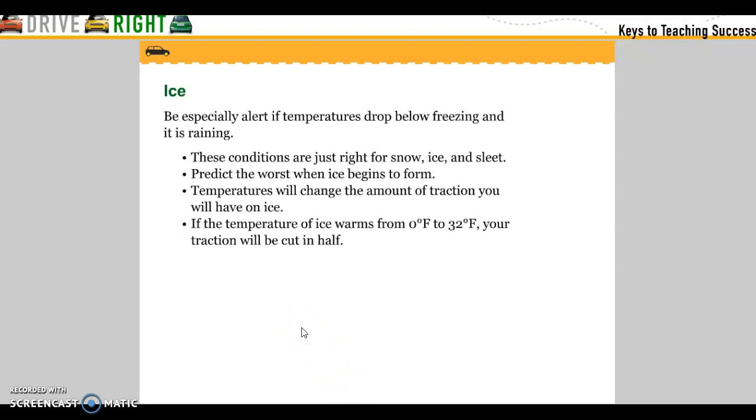Ice. Be especially alert if the temperatures drop below freezing and it is raining. These conditions are just right for snow, ice, and sleet. Predict the worst when ice begins to form. Temperatures will change the amount of traction you have on ice. If the temperature of ice warms from 0 degrees to 32 degrees, your traction will be cut in half.